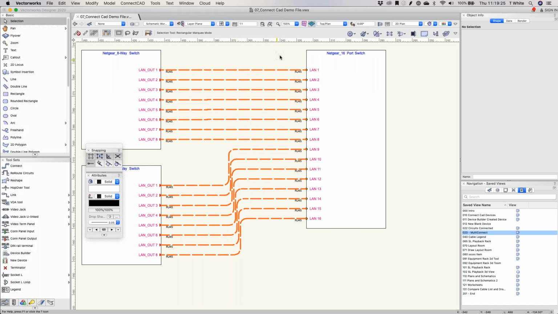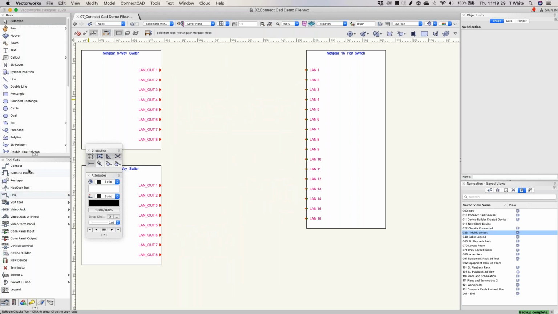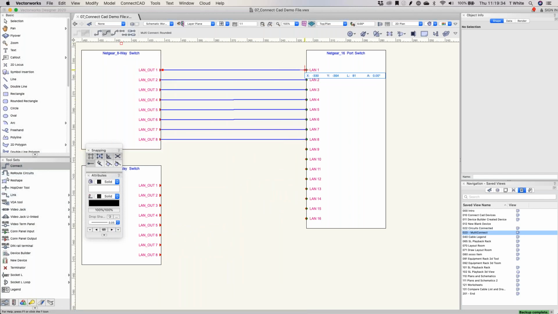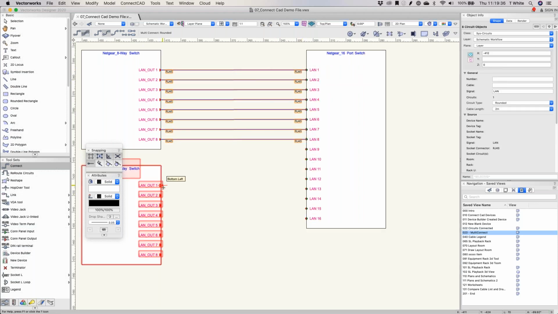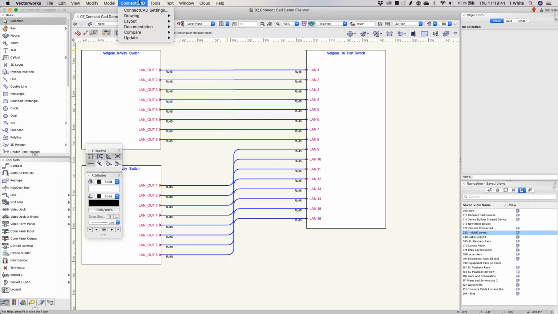So I'm just going to delete these again very quickly. Very quickly use the MultiConnect to get the right type of circuit. And then we're just going to look at numbering. ConnectCAD has a couple of different numbering systems available to it.